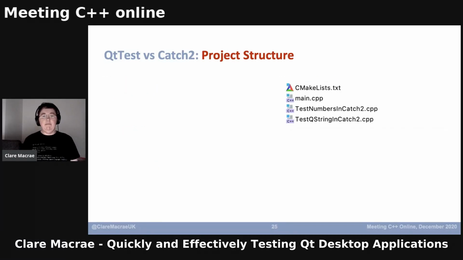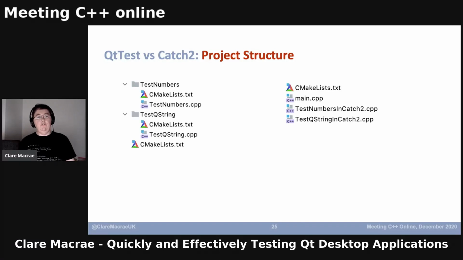But what would that look like in practice? So I've shown you 2 trivial source code examples, and you would build that using a single CMakeLists file and a single main. And I'll tell you in a minute how to set up that main. Whereas with Qt Test, each of your test files is a separate program. So typically you would create a folder structure like this. So then you need 3 CMake files.